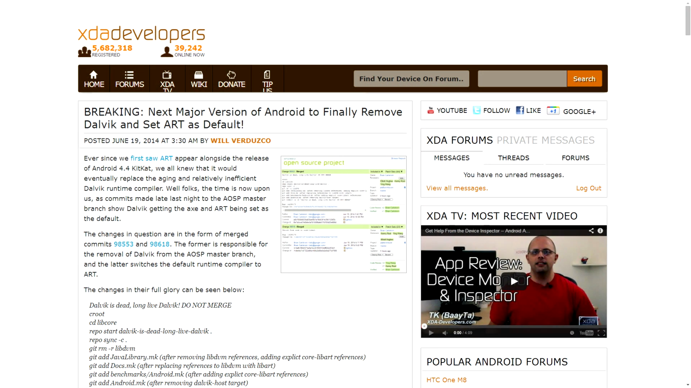Oh well, moving on. First up, there were a few stories on the portal labeled breaking news, so it probably wouldn't hurt to talk about them first, right? Earlier this week, a couple of commits were merged into the AOSP master branch, which one, removed Dalvik from AOSP entirely, and then two, set ART as the default runtime. We've known for some time that this was going to happen, so it's not really any huge surprise, but I guess it's finally time to just retire Dalvik and make sure all of our apps are ART compatible.